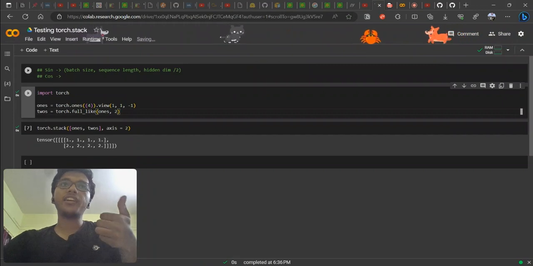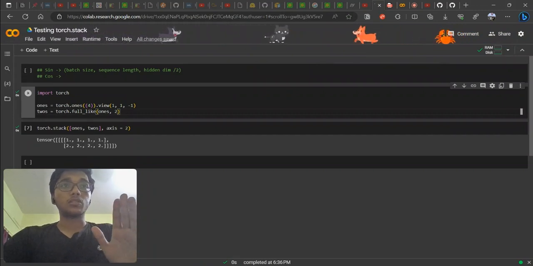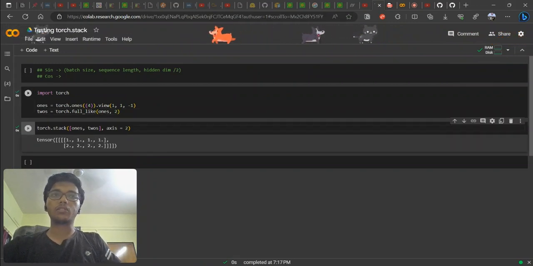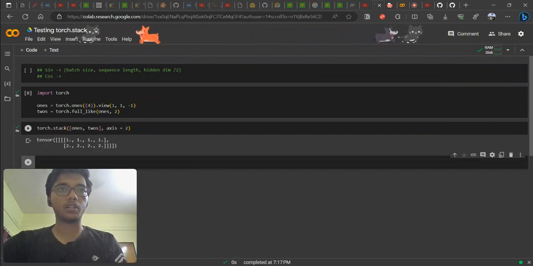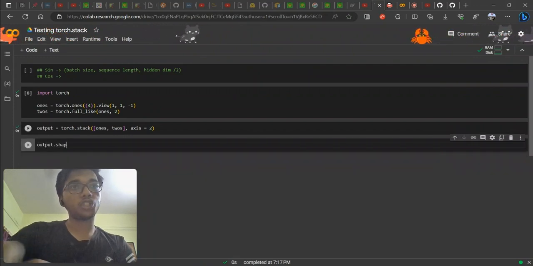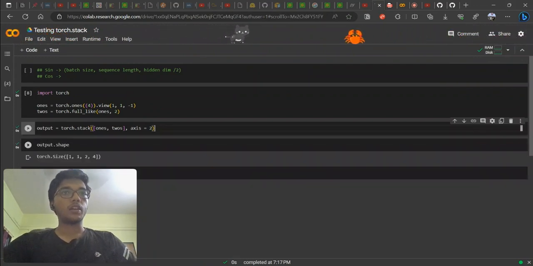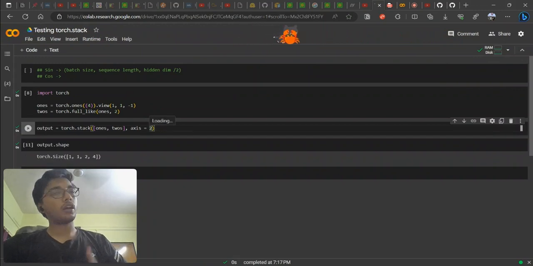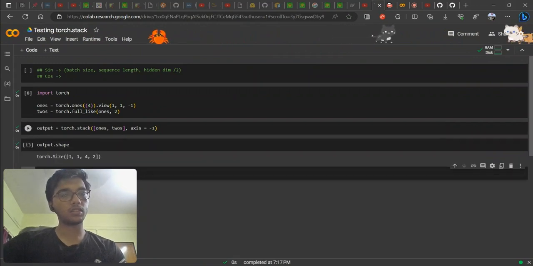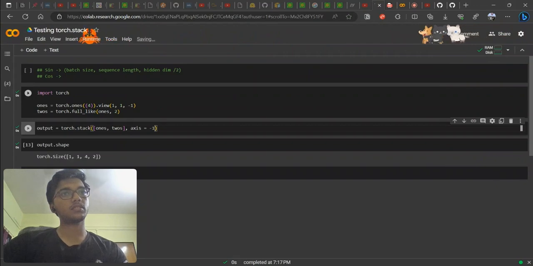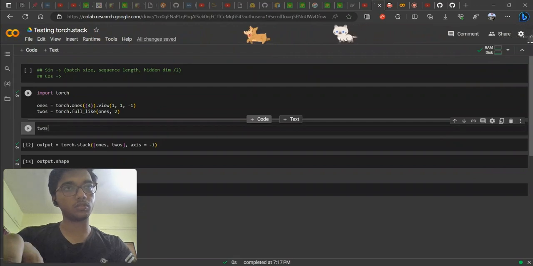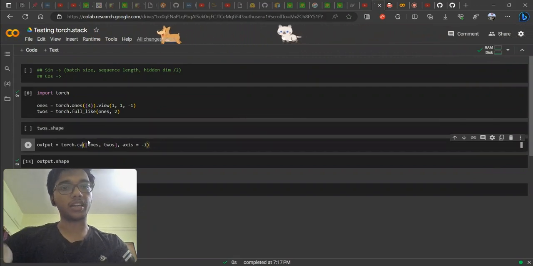Let's say it like this. If I keep batch size one, sequence size one, and this. So if I say ones and if we initialize it across ones and twos and we concatenate it across the last dimension, it would be output equal to, output dot shape. I'm concatenating it across the last dimension, right? What is the shape of twos? I need to concat it, not stack it.